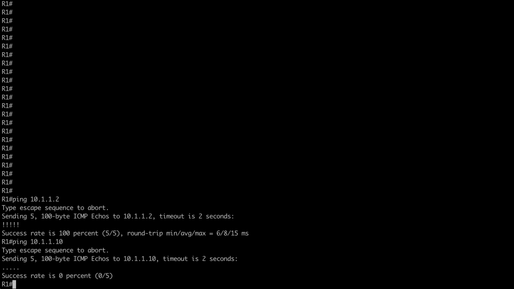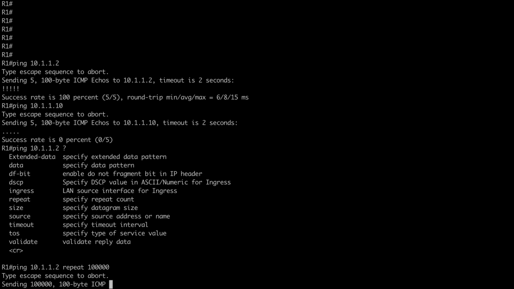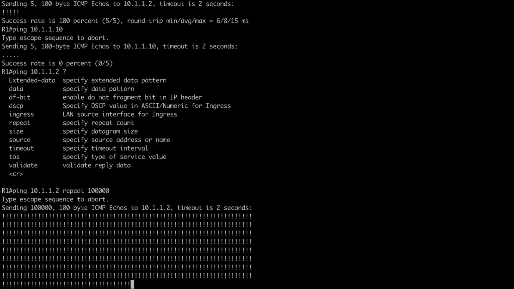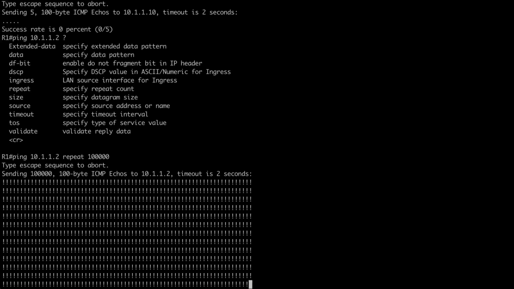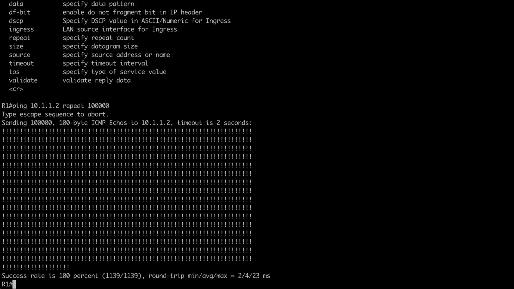If we say ping 10.1.1.2 and look at our contextual help, you can see all of our other options available to us with the ping command. Another very common way that I'll use this is with the keyword repeat, followed by a really large number. And that's going to give me a sort of continuous ping. If I hit enter, you'll see that's just going to continue to reach out to that remote device.